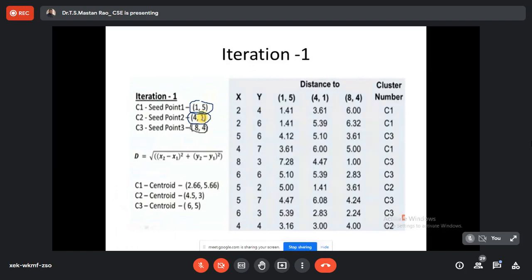Center 1, center 2, center 3 seed points: three clusters, 3 points identified. Okay, for calculating the distance between the center and the objects, we are using the Euclidean distance formula, square root of (x2 minus x1) whole square plus (y2 minus y1) whole square. So this is my data set, and these are the three centers: center 1, center 2, means cluster 1, cluster 2, and cluster 3.